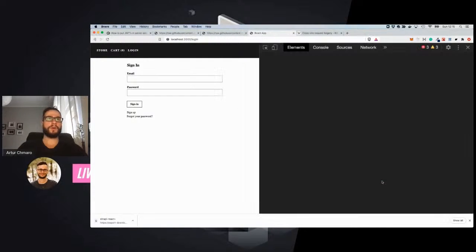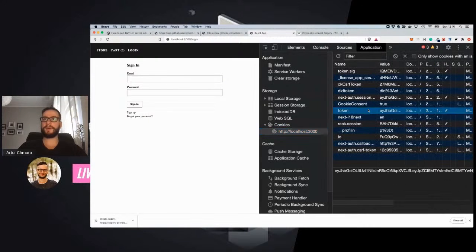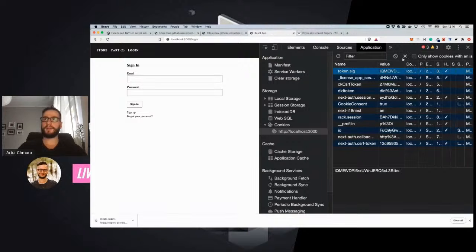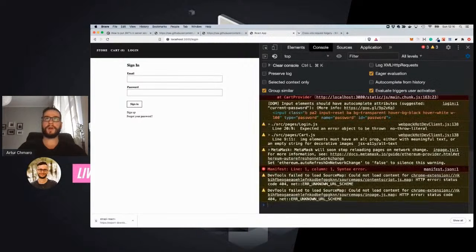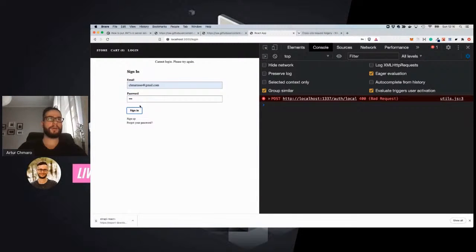So I will open this tab. I will remove all the cookies we have. So it would be token, and this one I will also remove. So let's type in the right email and wrong password. And you can see that we have cannot log in, please try again.